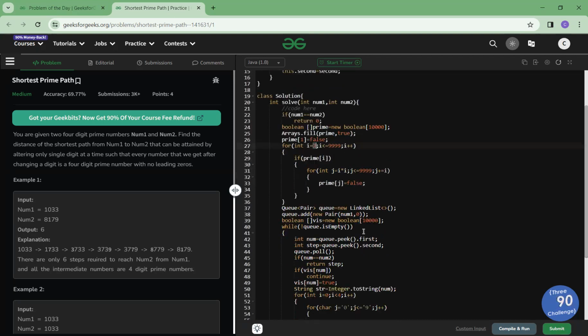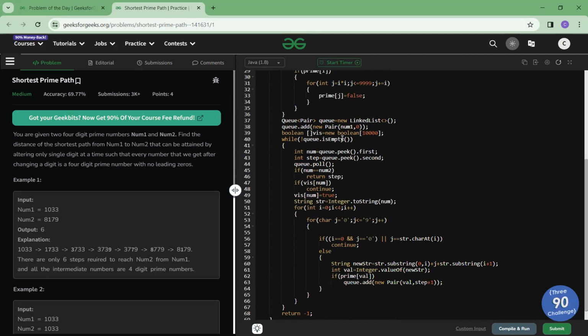After that, Queue of Pair, new LinkedList. Basically here it's creating a queue of Pair objects to perform breadth first search, and each pair represents a number and the number of steps taken to reach it. And after that, queue.add, so it adds the initial pair to the queue with number one and step count 0.